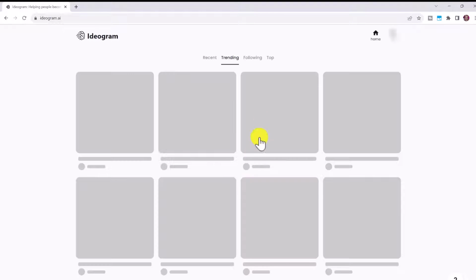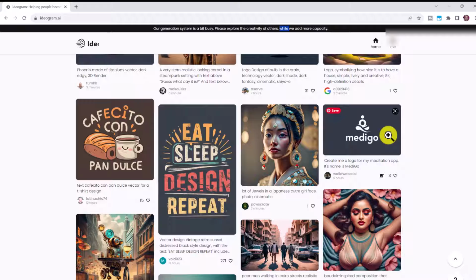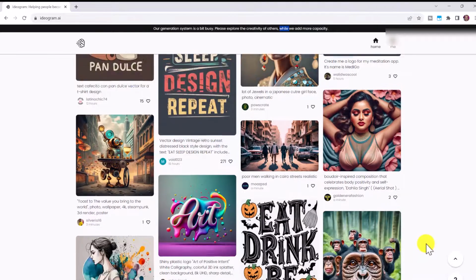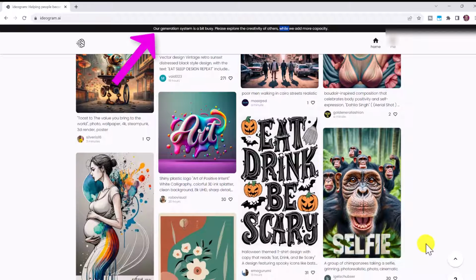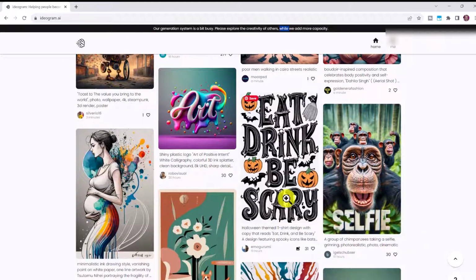You can see right now, these are all the trending designs created by people using this software. You can see at the top that it says our generation system is a bit busy. That message pops up every so often when too many people are using the website. So in the meantime, you can just browse and look for some ideas, but the message should go away shortly and you'll be able to type in your own prompt.